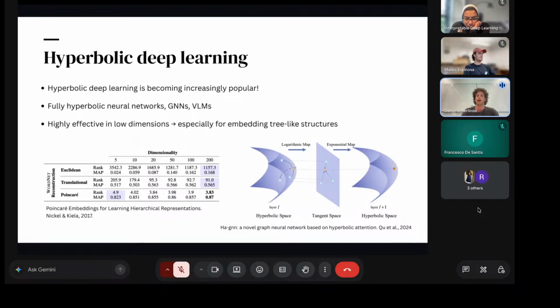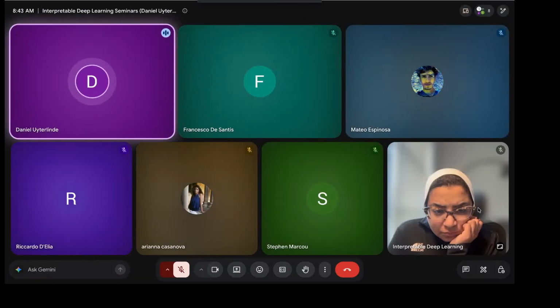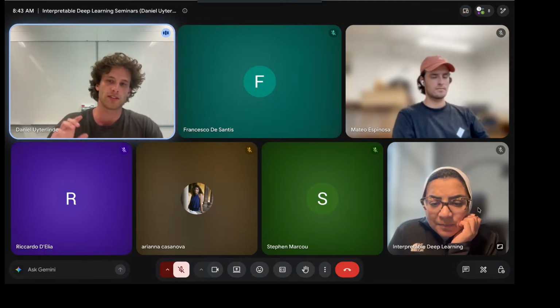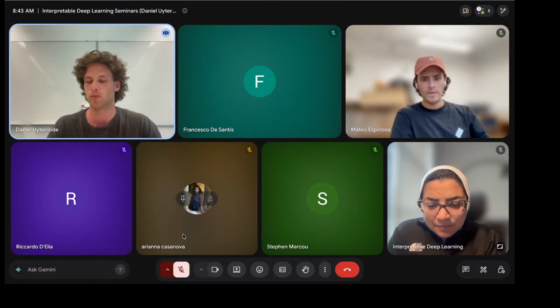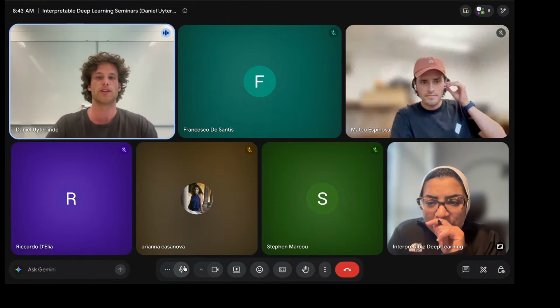These days there are fully hyperbolic neural networks. Think of ResNets where every component is built on hyperbolic operations: addition, multiplication, all of these things.